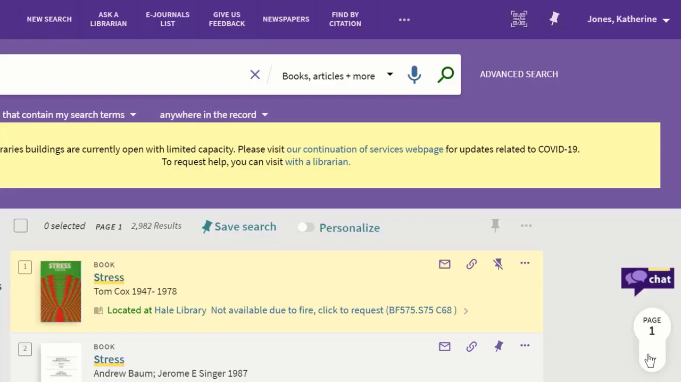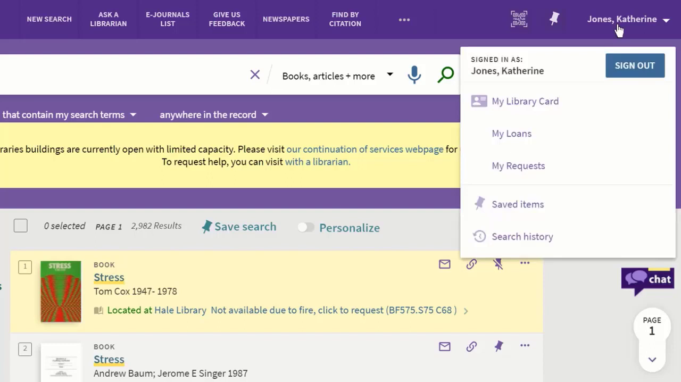Some options in Search It are only available if you are logged in. If you click on your account, you will also be able to see your library card information, your loans, your item requests, and your search history.